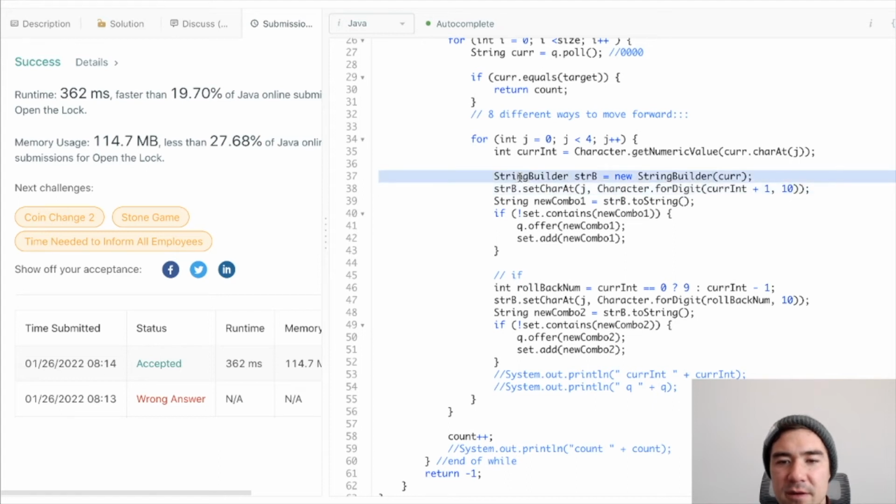Anyways, StringBuilder here has a nice method called setCharAt. So I create a StringBuilder from the cur, so that's the 0, 0, 0, 0 right now. And I set the char at this index, so that's the first index. And I say Character.forDigit(curInt + 1, 10). So that's why I'm incrementing. So that's 0 right there to a 1. So this would be 1, 0, 0, 0 after I execute that line.